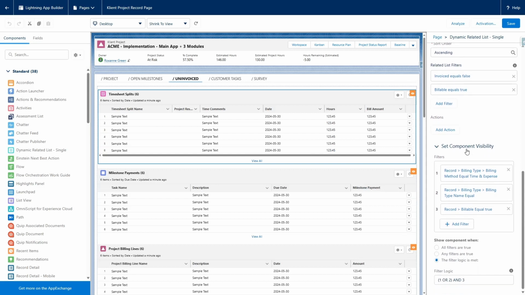And then the other neat aspect here is the set component visibility. Maybe for timesheet split, we don't necessarily want to have it on every type of project. Maybe we want to see it only if it's a time and expense type of project. So we can set it based on the record that we're looking at, in this case the client project record, and define what conditions would make this list view visible.